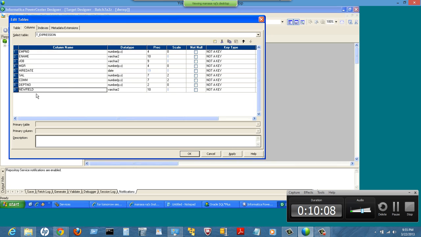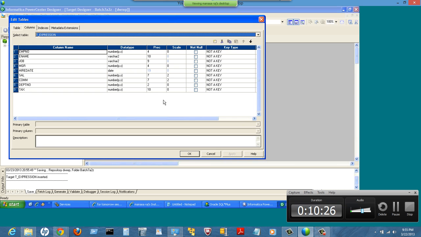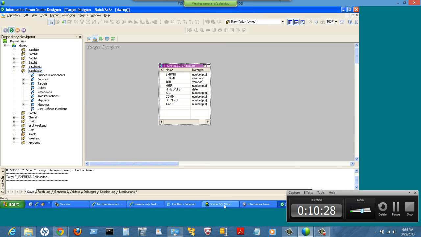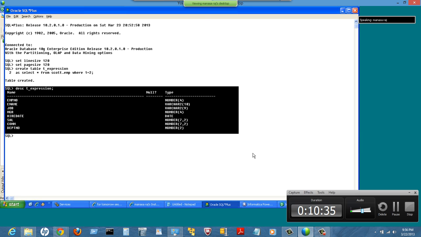For example, I'm adding a new column, that is the tax column, and it belongs to numeric data type. Okay. Save it. See what I did here? I added a new column, the tax column, in the Informatica workspace. But if you observe in the Oracle database, you won't have a tax column.